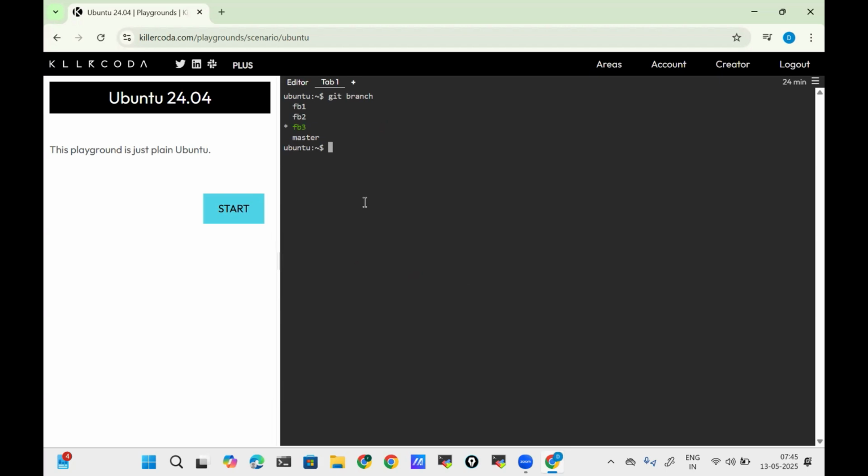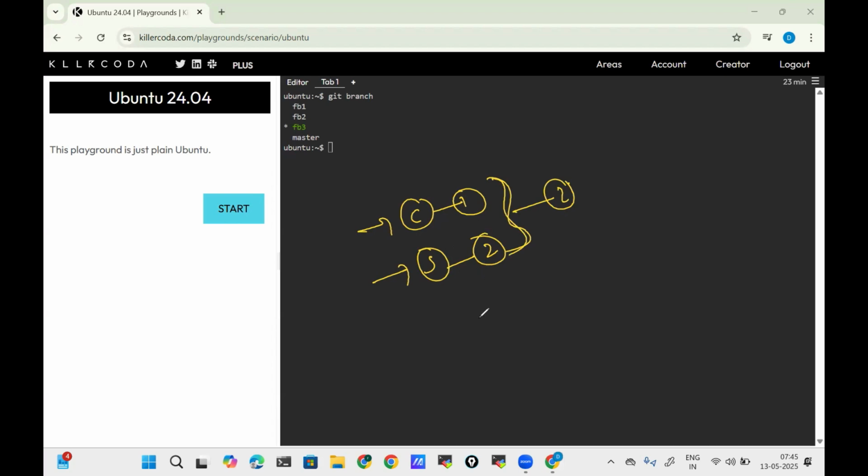Now I want to create the FB4 branch and also switch to that branch at a time. Previously, I needed to create a branch first with one command, and then to switch to that branch, give a second command. So how many commands am I performing here? 2 commands. Instead of giving 2 commands, we can use a single command. So what is the command here?